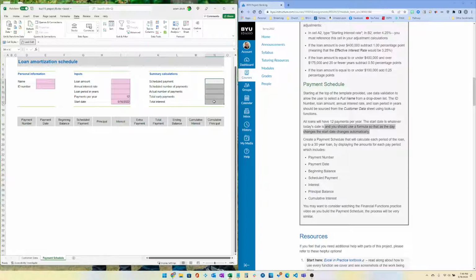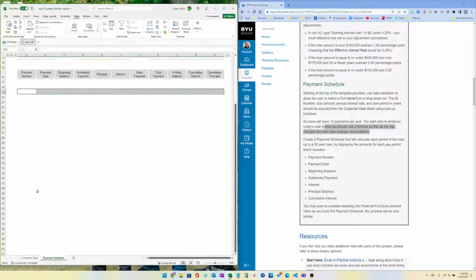The rest of this is filled out exactly the way the payment schedule practice this week was done. You have all the data right here that you need for each one of these, and if you watch that video, it'll show you how to build the first row, build the second row, and once you have the second row, you can copy all of this stuff down.